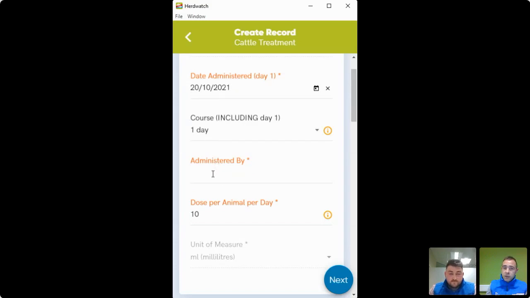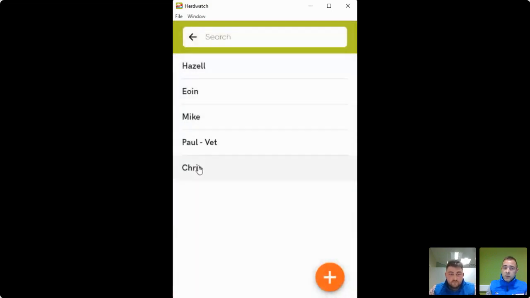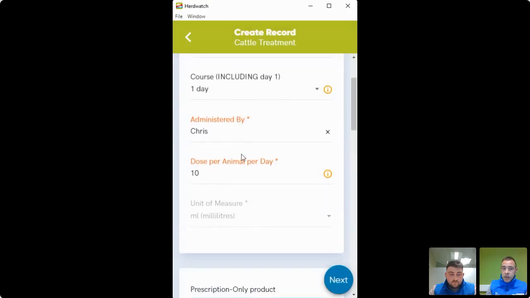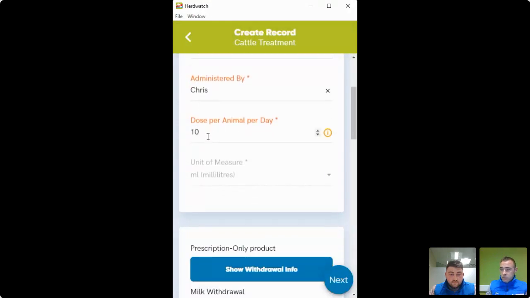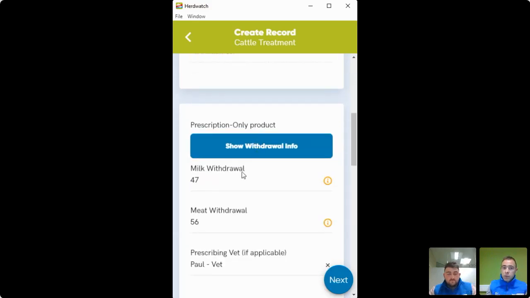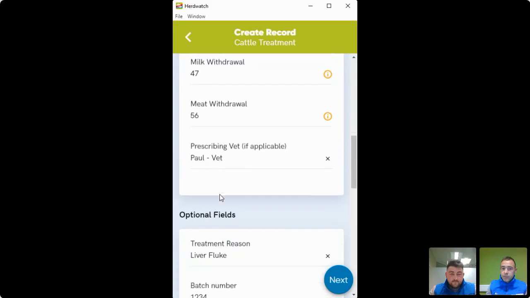But for compliance here, I do need to select who administered the medicine. So I'll just pick Chris here. And the dose per animal per day, we can say it was 10. If it was a different dose rate, if it was at 20, you can just change it here very quickly and very easily. But you'll also notice that the withdrawal periods have come across from the purchase side. So I don't need to re-enter them. And the app is able to calculate that for me going forward: 47 days for my milk withdrawal from today's date or from whatever date I used it.